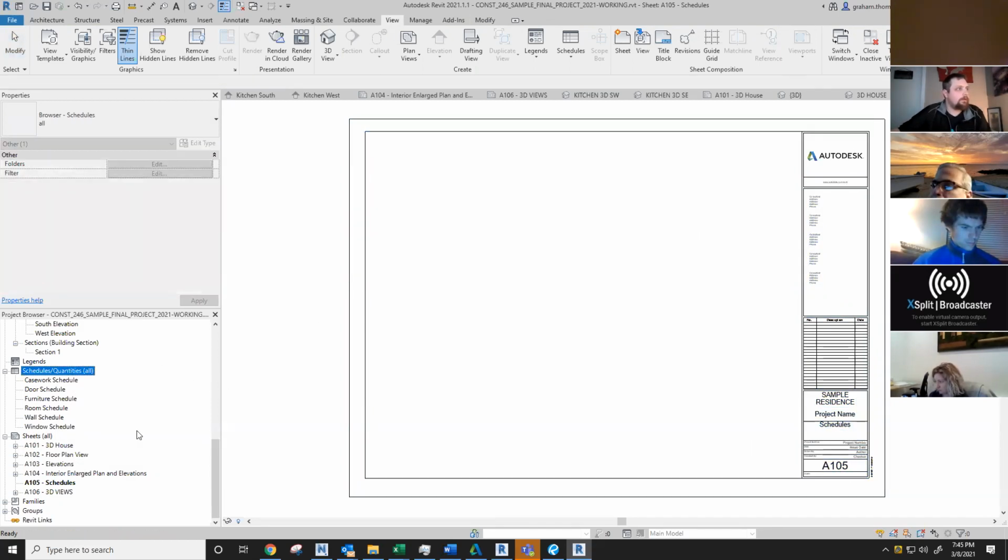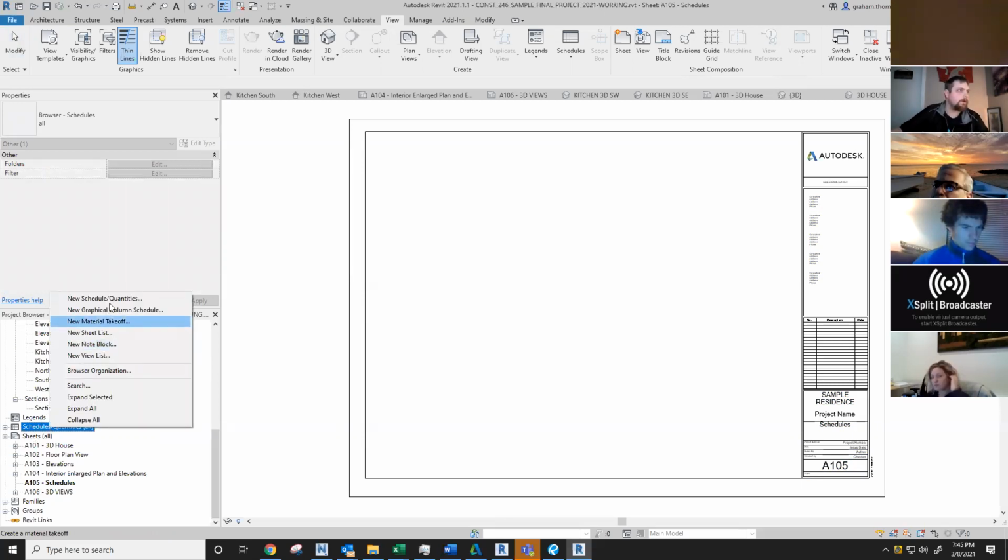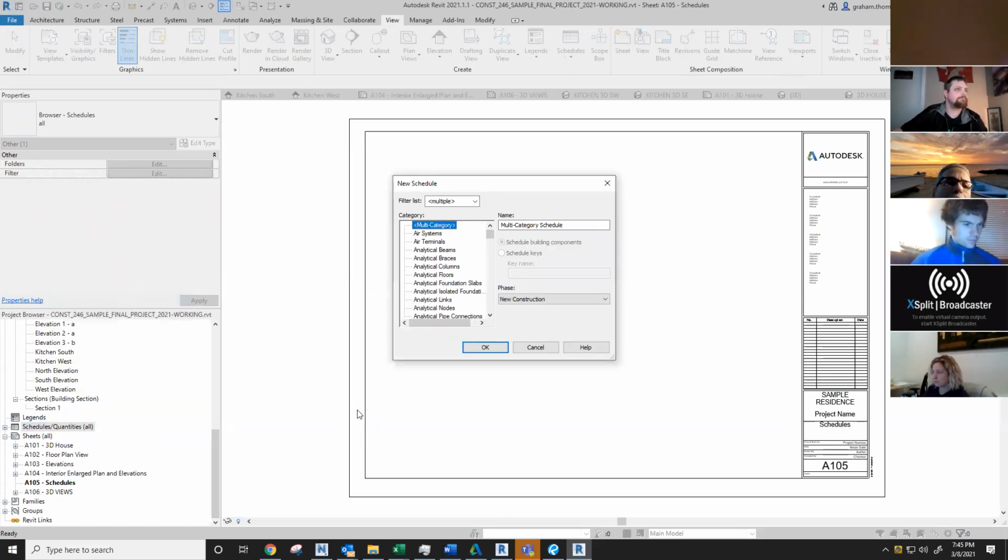Let's go to the left-hand side in our project browser and find the little tab that says schedule/quantities. Okay, so it's going to be right here under your legends and above your sheets. Has everyone found that? All right, let's go ahead and right click on it and create a new schedule/quantity. So the very top option. So this one I want to go ahead and build as a furniture schedule.